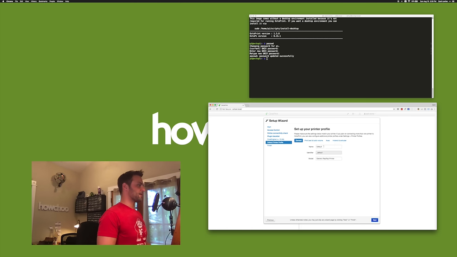Okay, so now you're gonna set up your default printer. I'm using the Ender 3, and this is actually my second OctoPrint setup, so I'm gonna put a 2 on there so I don't get confused. And then the model, you can just put whatever you want. So Creality, Ender 3.